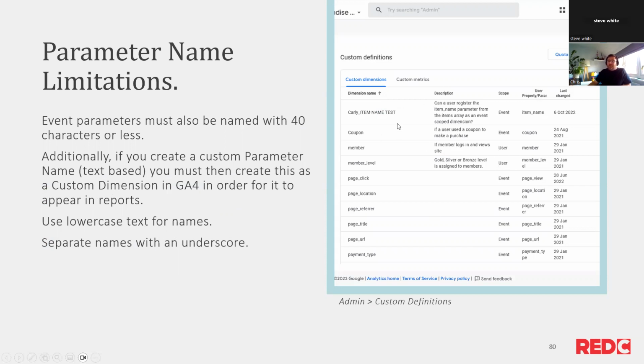So there is a bad example here in Google's demo account, and you can see those in admin, custom definitions, but you can see how these are set up here. So you've got your dimension name, title, URL, referrer, scope it is, whether it's user or event based, user parameter or event parameter, when it was changed, and you can add a description. I would always add a description to any parameters that you're creating or custom definitions for your parameters. It's just going to help you manage them a lot better, or if someone else goes into the account and wants to see what dimensions you set up.